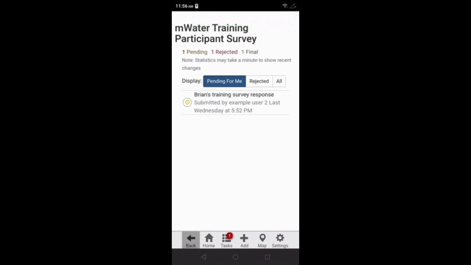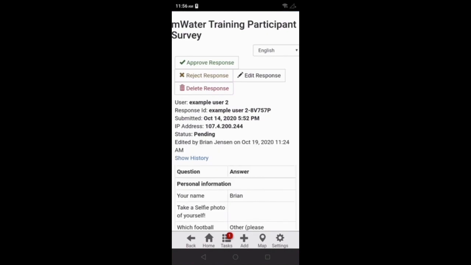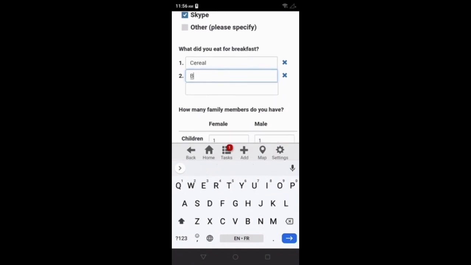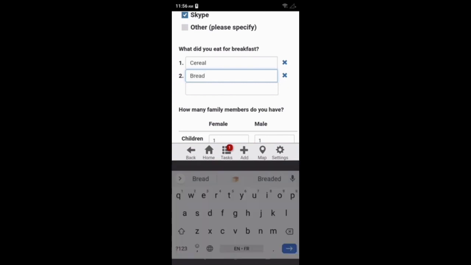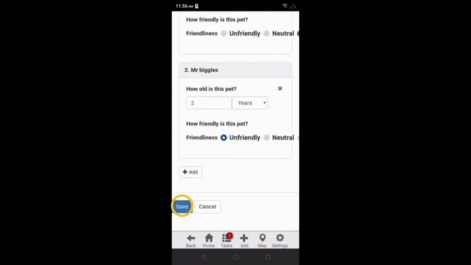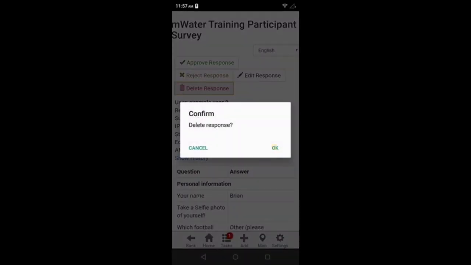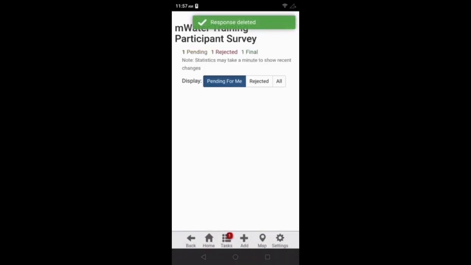The last pending response, I'm going to click here, and I see an error, and so I'm going to modify the response. Instead of bagel, I'm going to say bread, for example. I'm going to go to the bottom and click Save. This response is now modified. If I need to delete the response, I click Delete and say OK. But be careful, because responses deleted like this cannot be recovered.